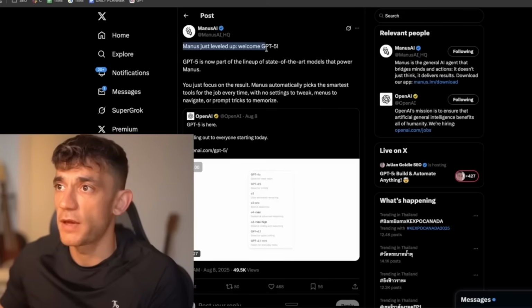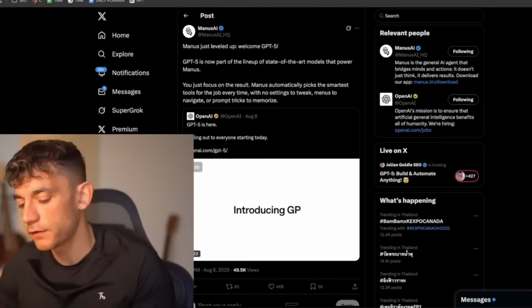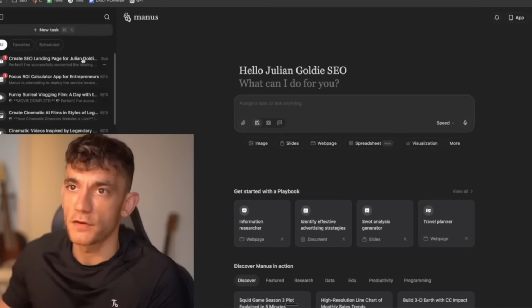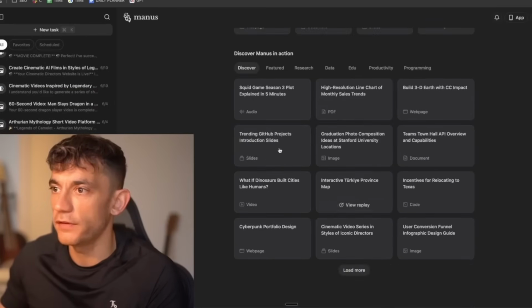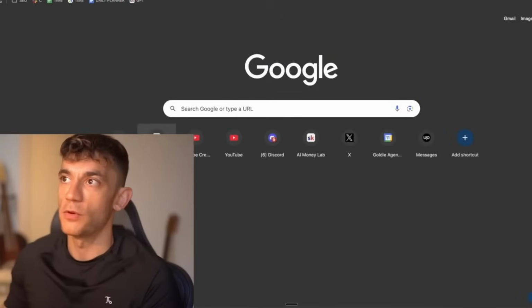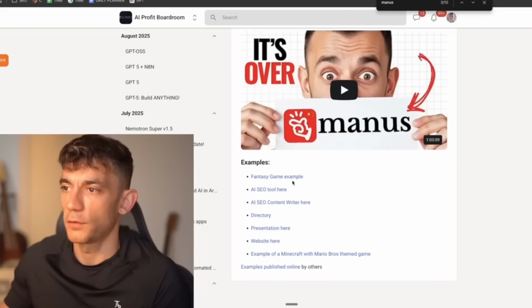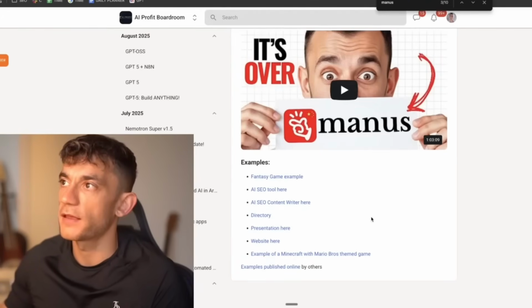So they actually implemented GPT-5 directly inside Manus, right? Now Manus is quite interesting because it's connected to the internet and it's really good for research tasks and that sort of thing. So for example, you've got all these different use cases that you can build with. And if you want to see some of the stuff that we've built with it, let me show you some examples here.